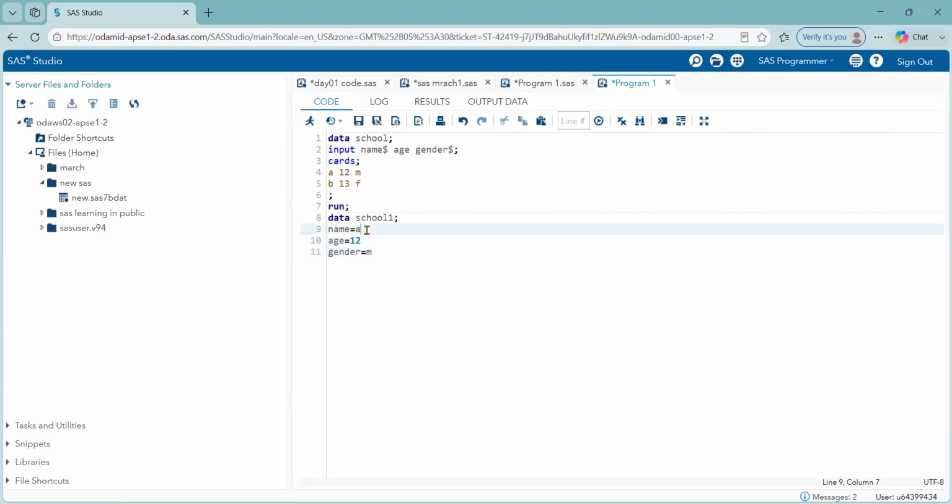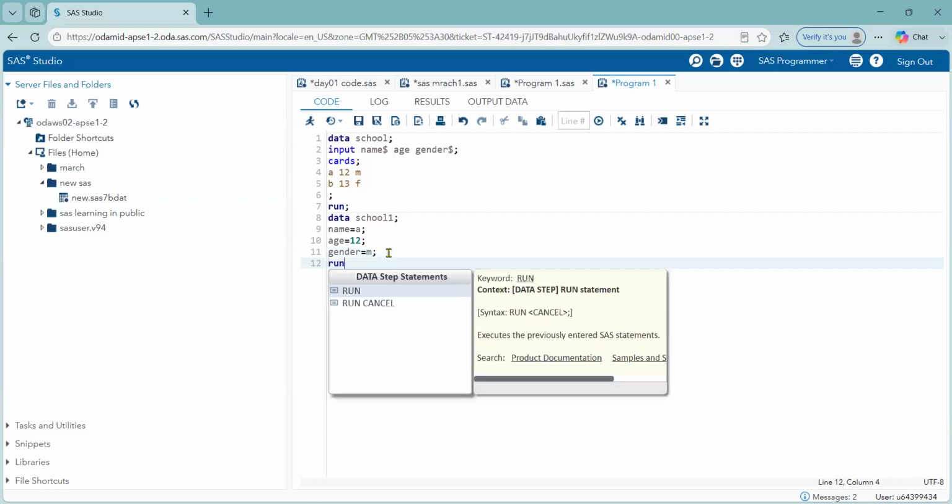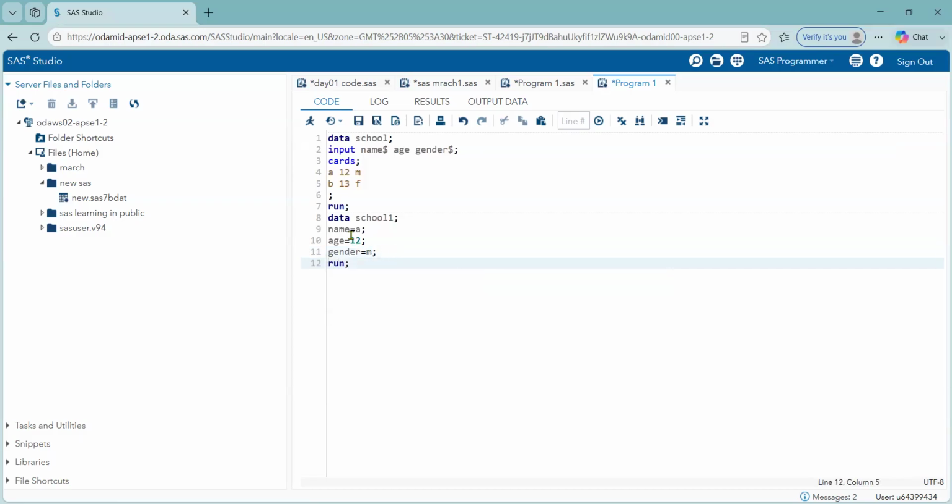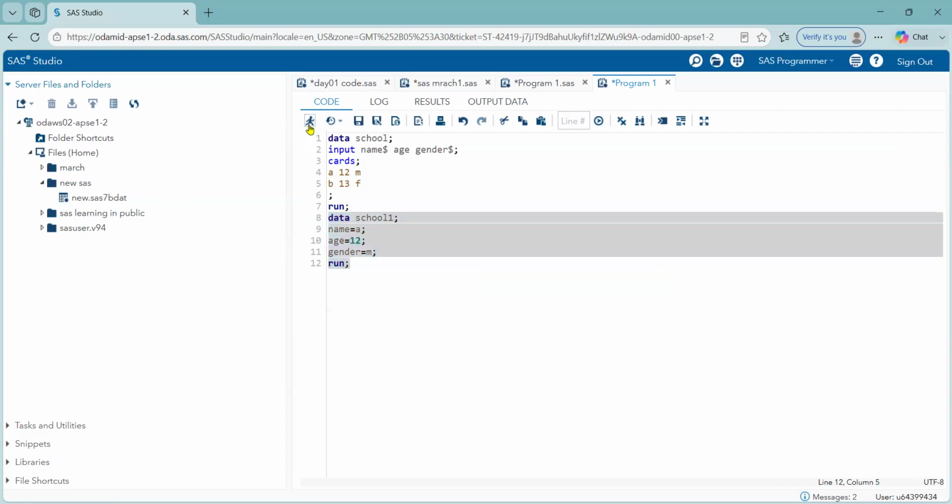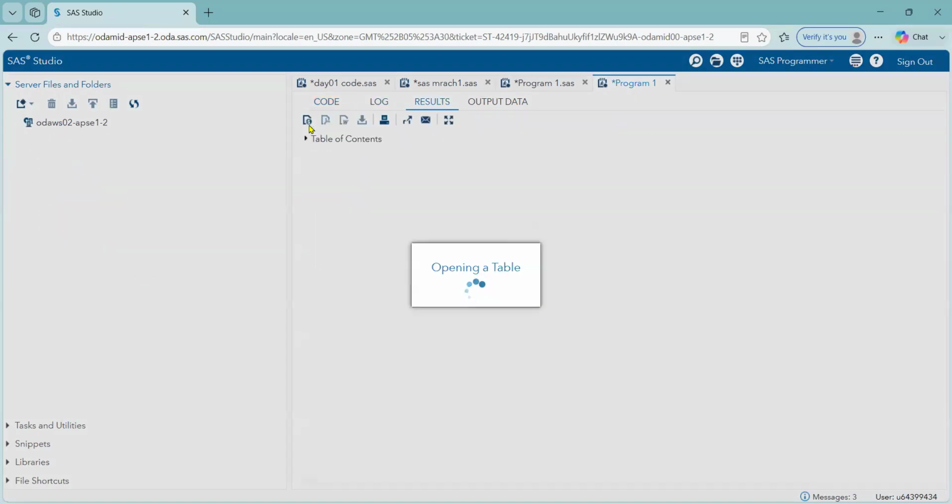So here, after completing the sentence, a semicolon. Here, after completing the sentence, semicolon. Here also, completing the sentence, semicolon. Once the statement is complete, as usual, the run statement at the end, semicolon. We need to select all the code, same as it is, press F3 or click on this run icon. The code will be executed.